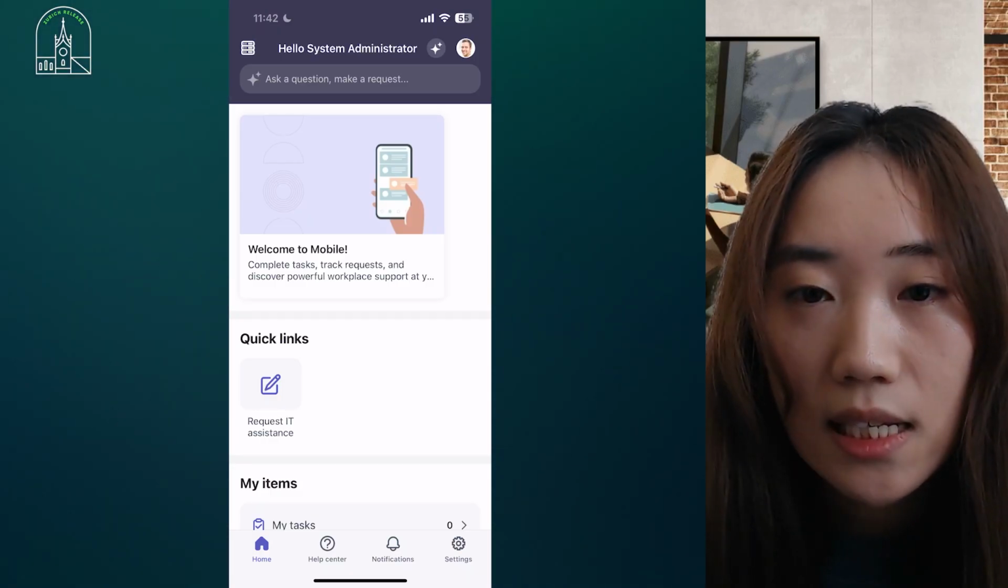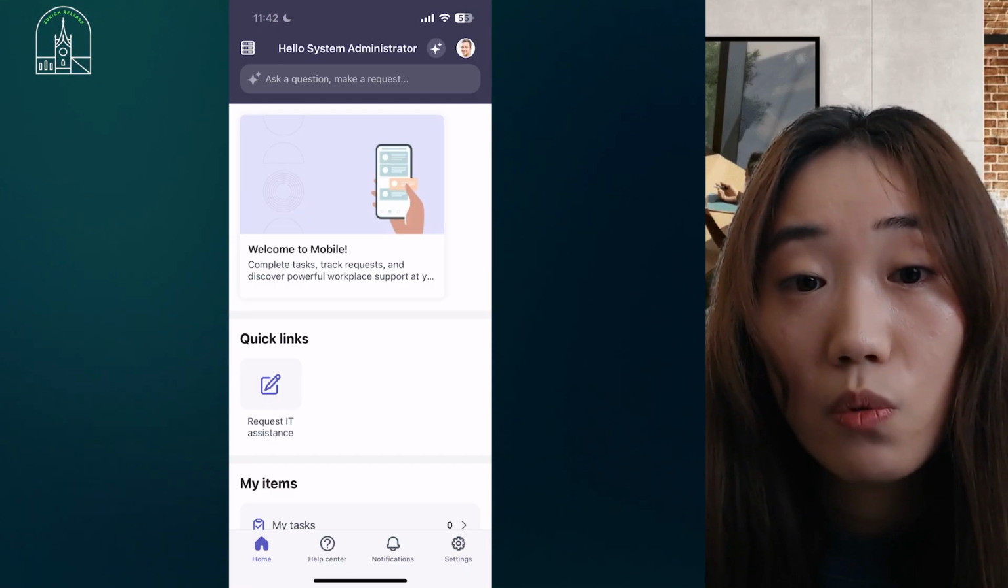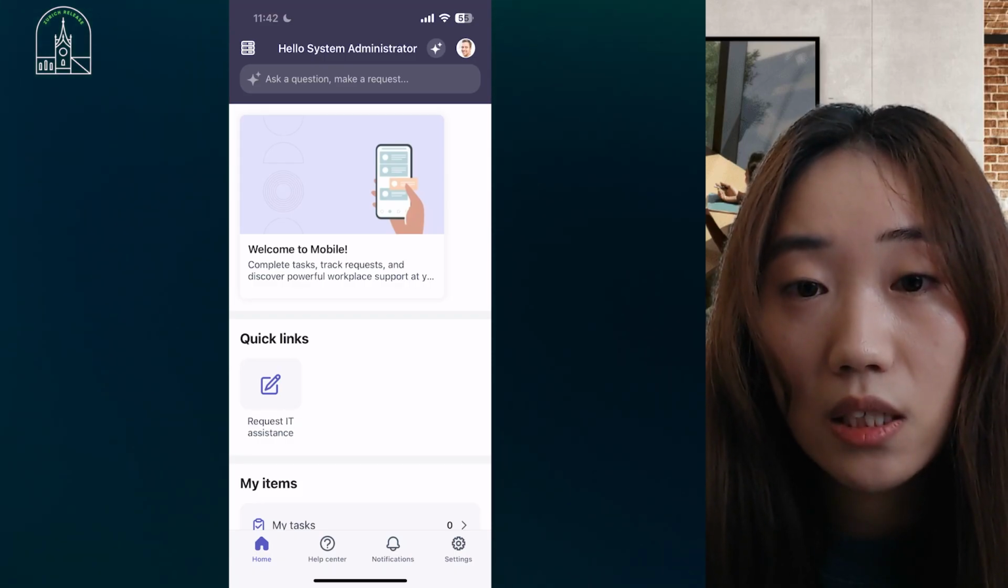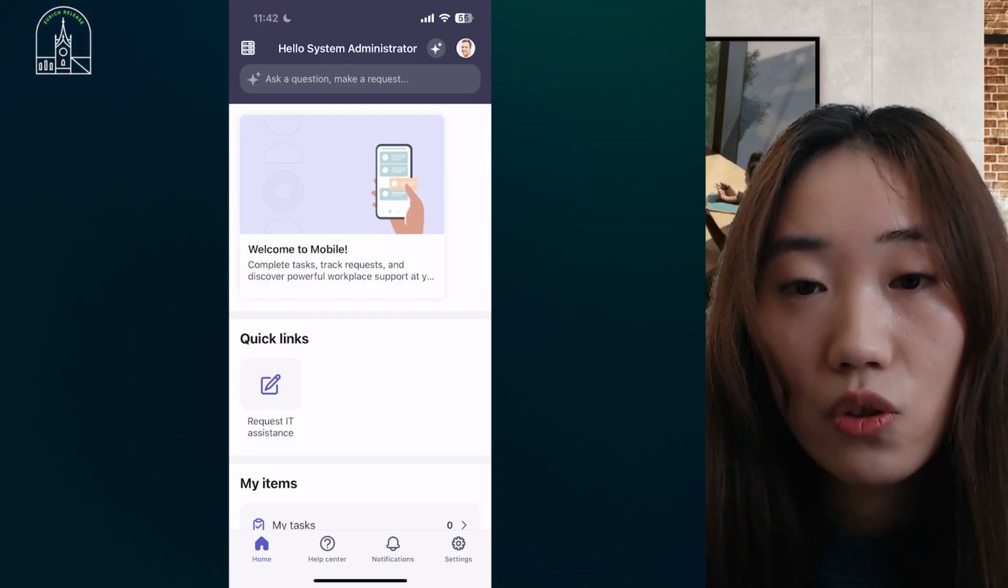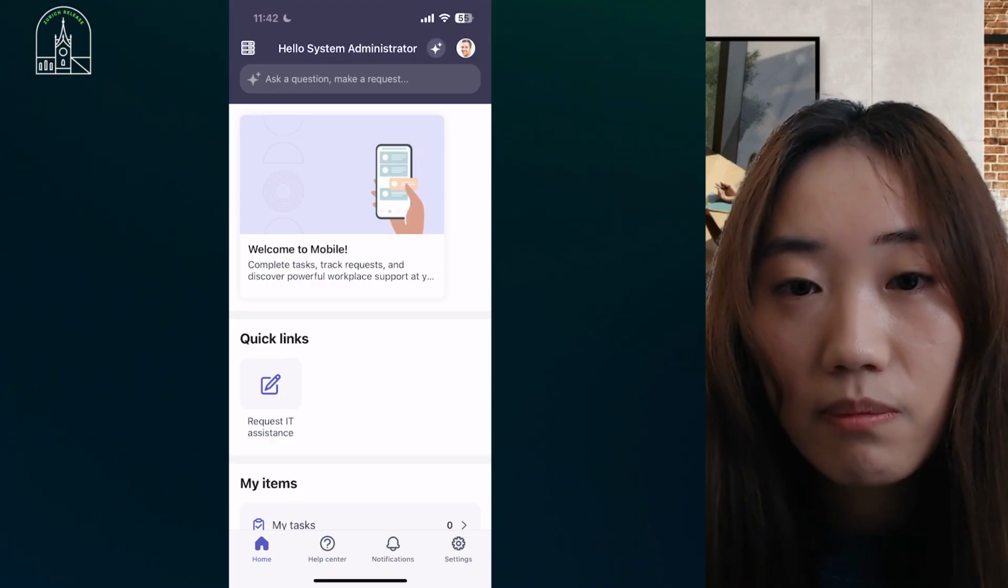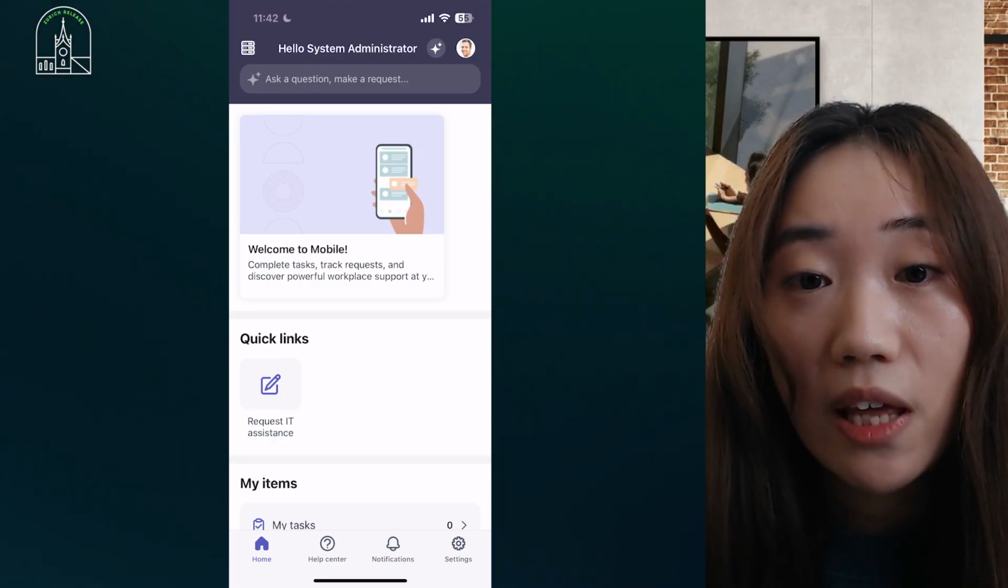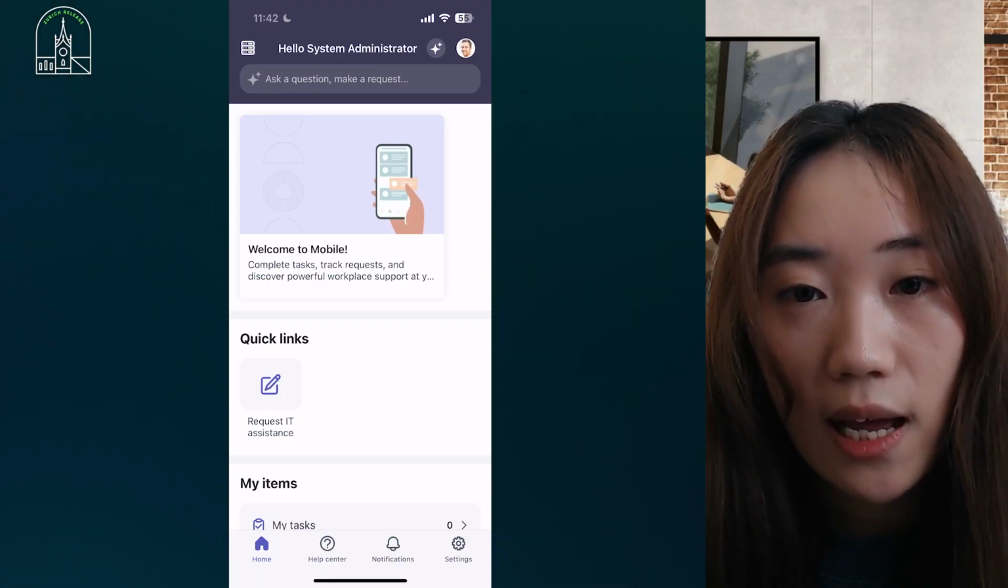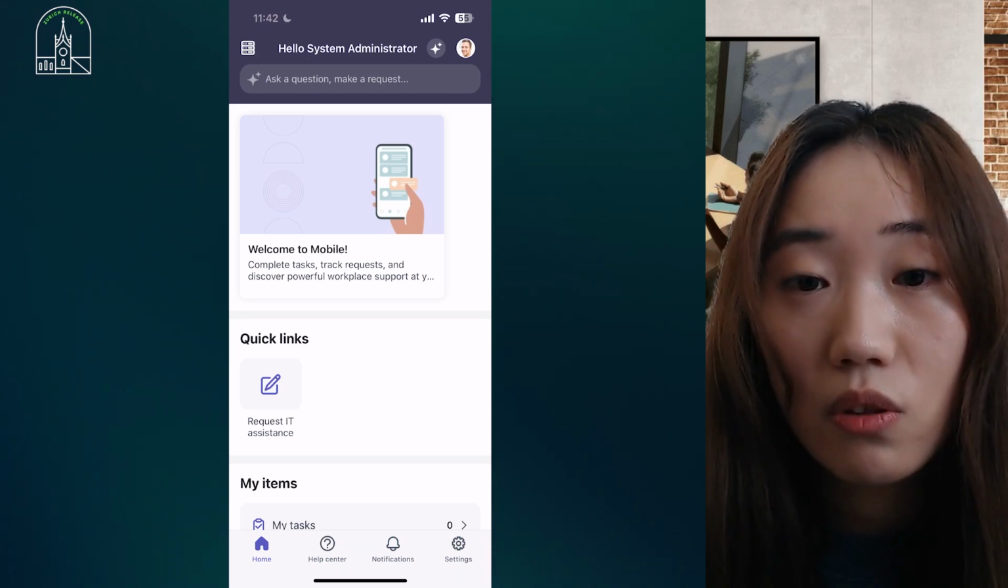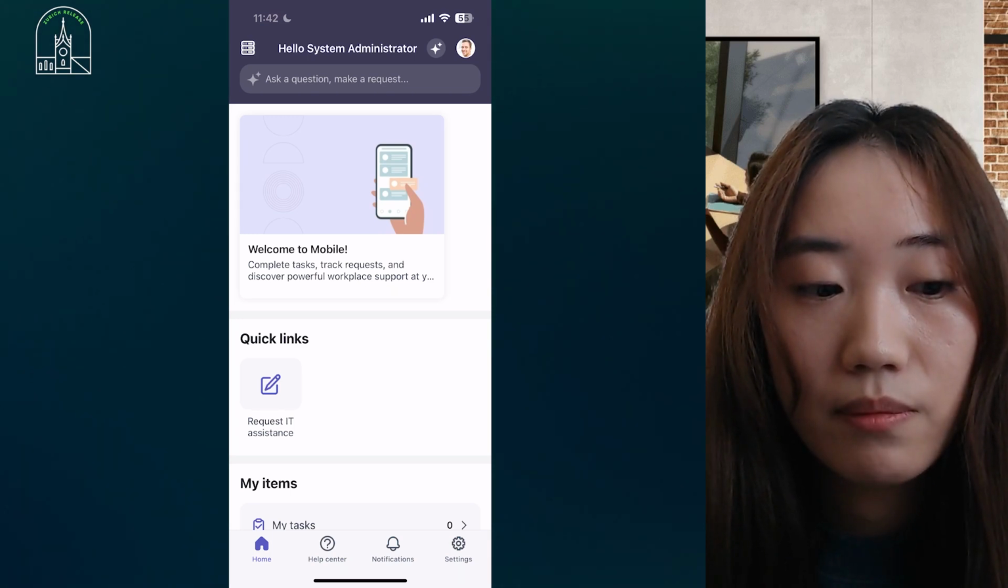When a Now Assist chat is configured in the app, user will start to see the sparkle icon on the top right corner next to the people profile icon. So this will be one of the entry points to launch Now Assist chat. In this demo, I'm going to click on this sparkle icon to open the Now Assist chat experience.